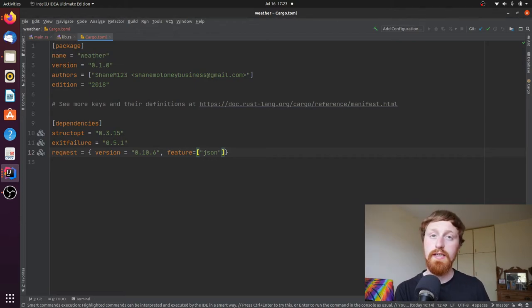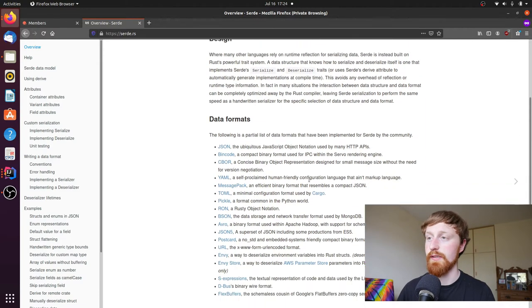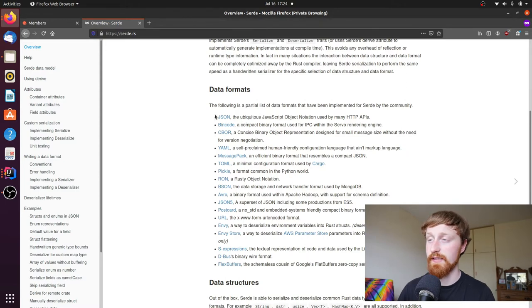Because the reply we're going to get is going to be JSON, and we want to be able to handle that. How are we actually converting the JSON into our structs? What we're going to use is something called Serde, which stands for serialize, deserialize. It's a library that basically allows us to change the format of a certain file. So here you can see all the data formats. It can handle JSON, YAML, TOML, and a few other strange ones in there.